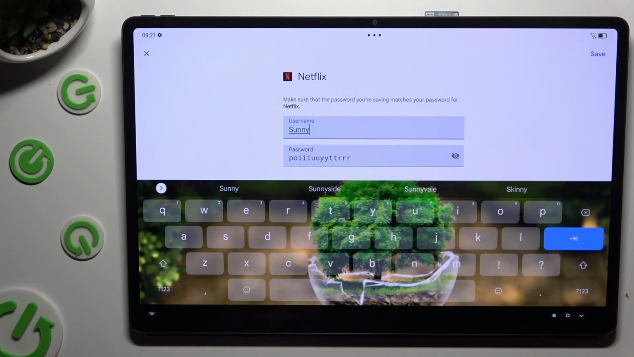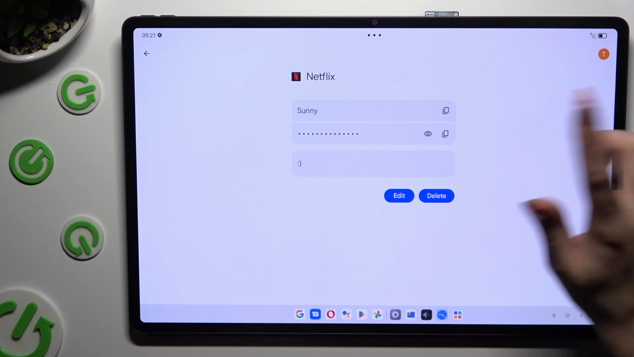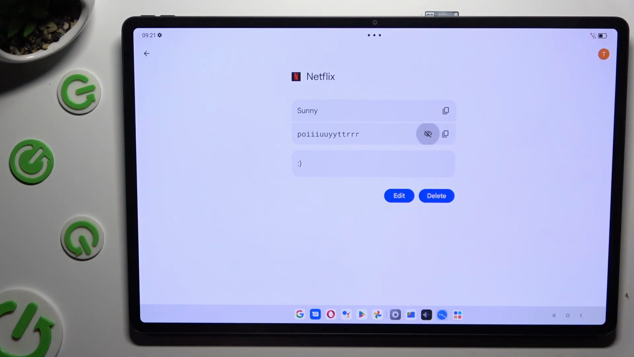When you're done, select Save at the top right corner. So when I do that, as you can see, my username and password has changed.